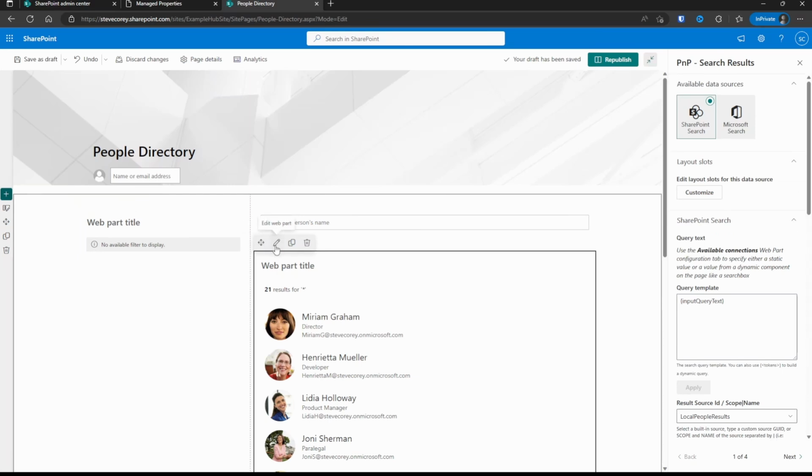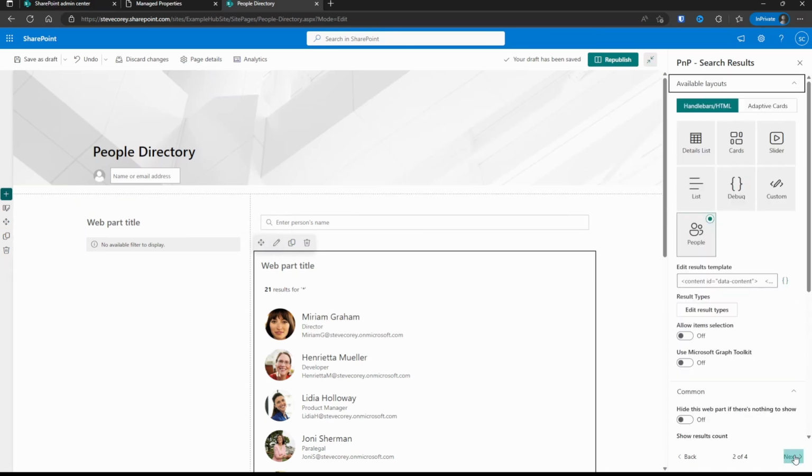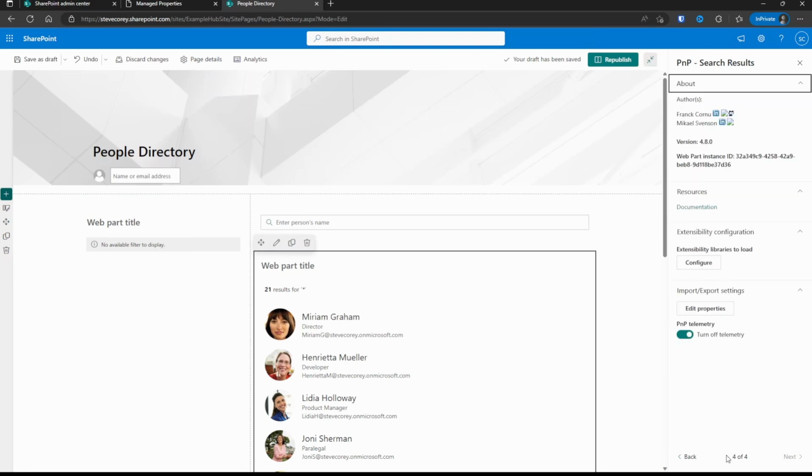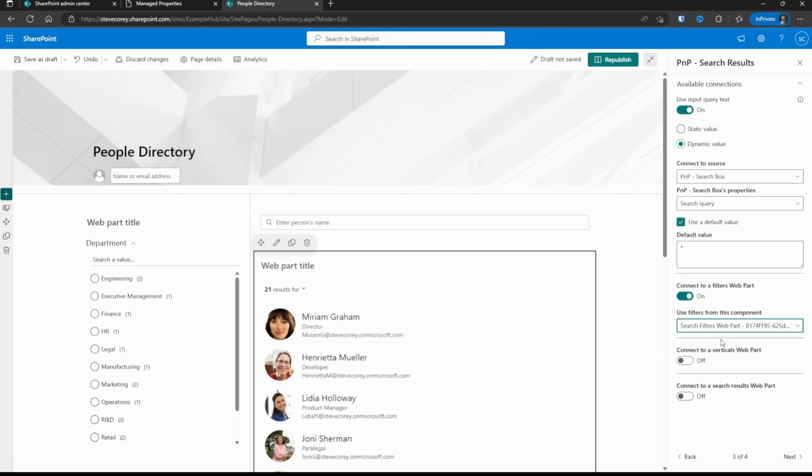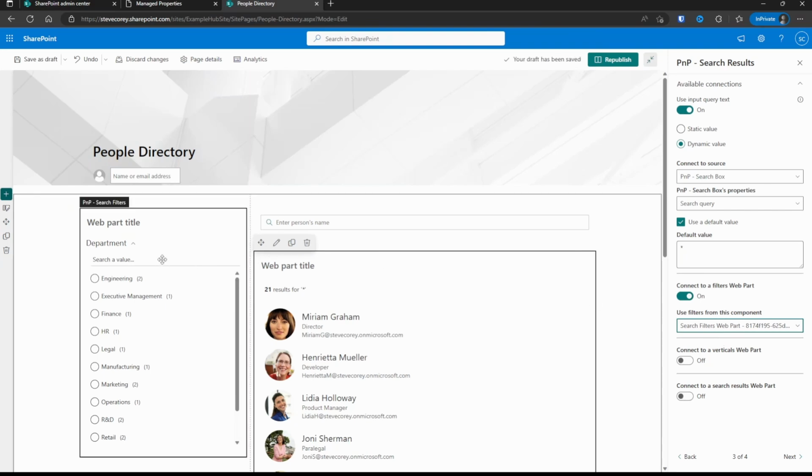If you remember when we added the search box, we had to go into this third page here and connect it to filters. So we have to turn on filters and then connect it to the filters web part. And what that will do is allow the search results web part to get the value from search filters. So there's kind of two-way communication going on there. So both web parts do have to be aware of the other.